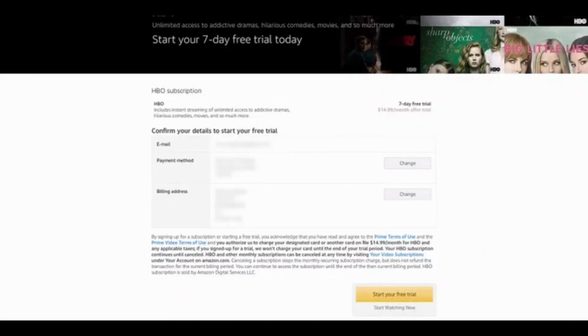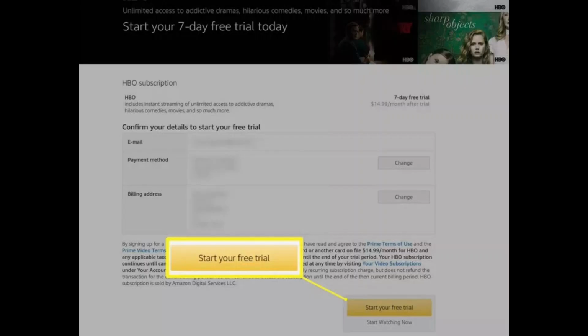Next, you will arrive at a page detailing your new subscription, including the subscription cost following your trial, more information about the channel, and your billing information. When you are ready, select Start your free trial near the bottom of the page.